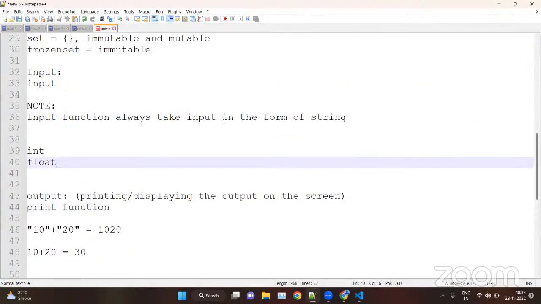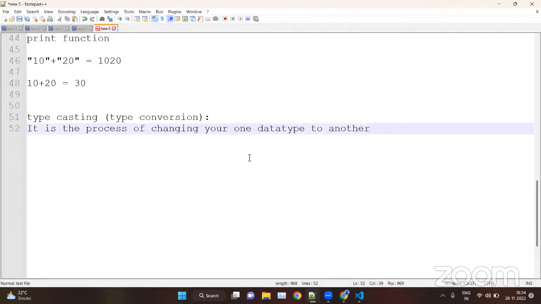Input is taking input from the users, and the input function always takes input in the form of strings. Then we have typecasting. Typecasting means changing one data type to another. What does it mean? You can change your string into integer or float. You can change your float into string, or your integer value into string. You can change any data type from one to another, like changing a list into a tuple, a tuple into a list, a set into a list, etc.